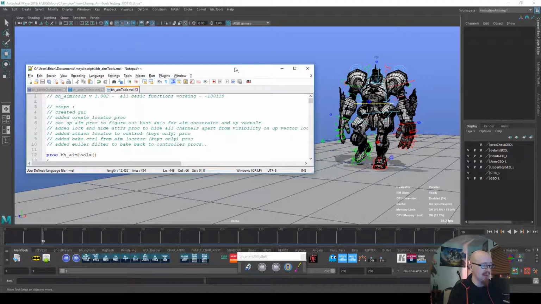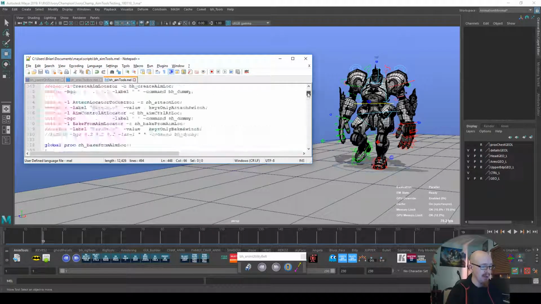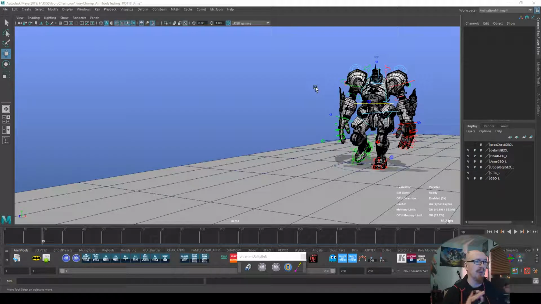You can see this is the script I'm working on in the code editor. We've got 490 lines of code and a bunch of comments. The last thing I added was an auto filter process, so that when you bake things onto the controls, it automatically filters them, and you don't have to worry about doing that. Because often when you're constraining one thing to another and then baking it, you'll end up with gimbal. So having the auto filter built in just saves you time.